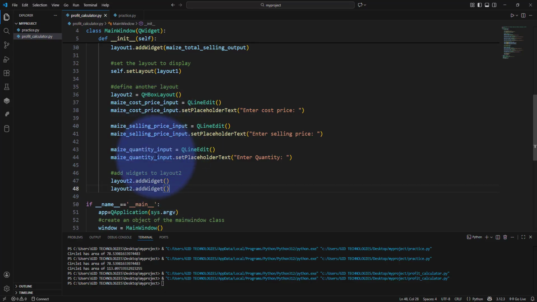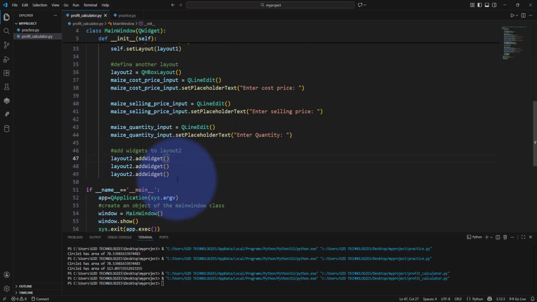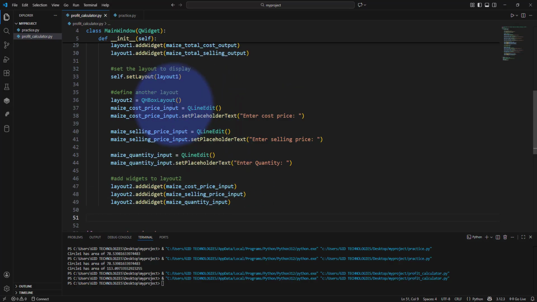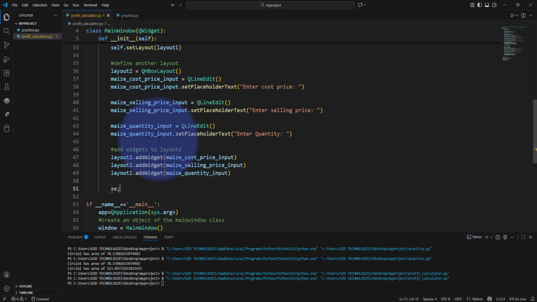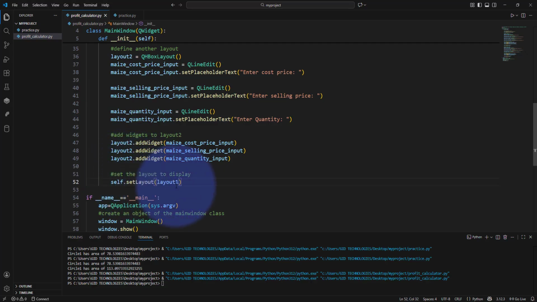So I'll just copy this. I'm going to add this widget here, the way I added these ones here. I'll do the same for the maize selling price. I'll do the same for the quantity input also. So what shall we do? We shall have to set all these ones the way we had it to set here. It is better to just copy this because it's almost the same, with its comment. So I'll set the layout, I'll set layout 2.